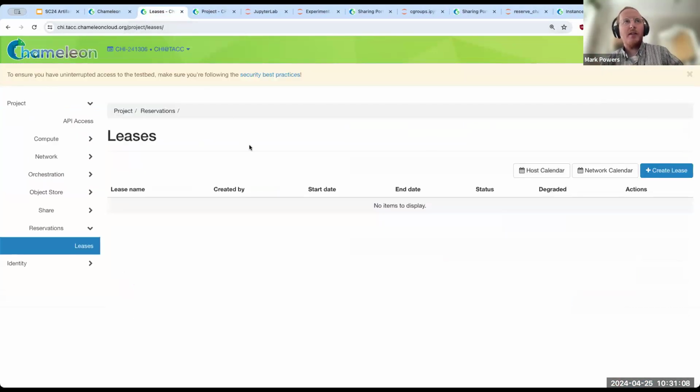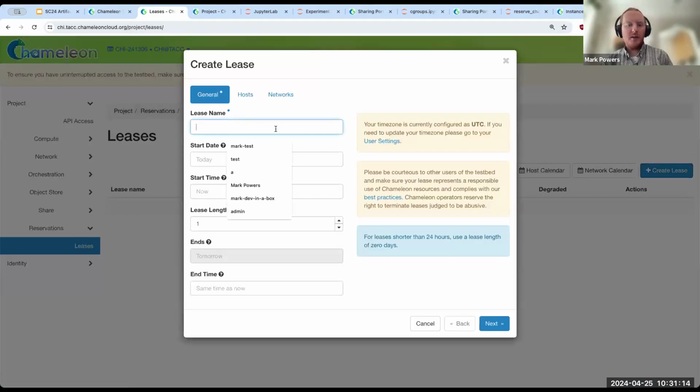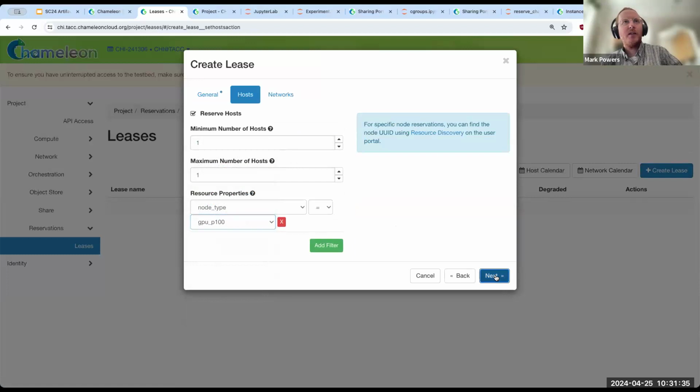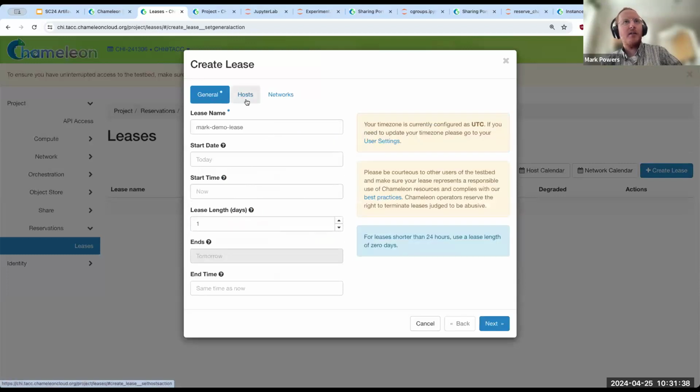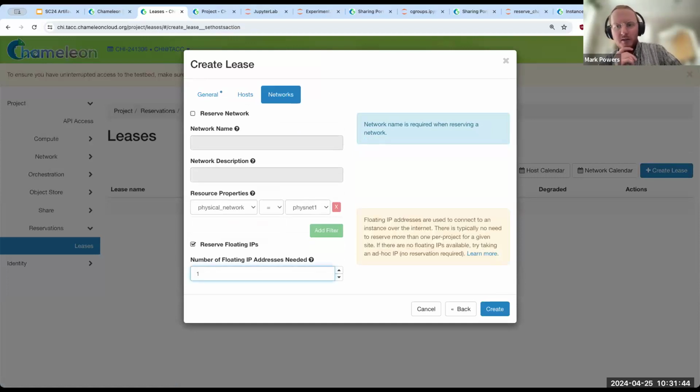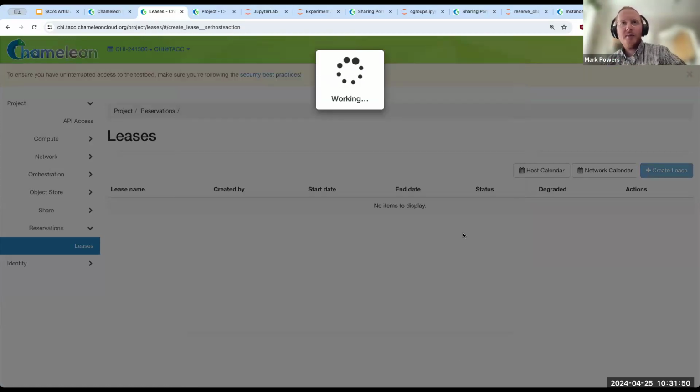And if I go back to the leases page, I can create a lease. I'll name it something like Mark's demo lease. And I'm going to just create one for one day, and let me reserve a host called, which one was available? I think there was a P100 available. And let me go back. It looks like I did fill out everything. So I'm also going to reserve a floating IP for this node. And let me just get that started while I explain it.